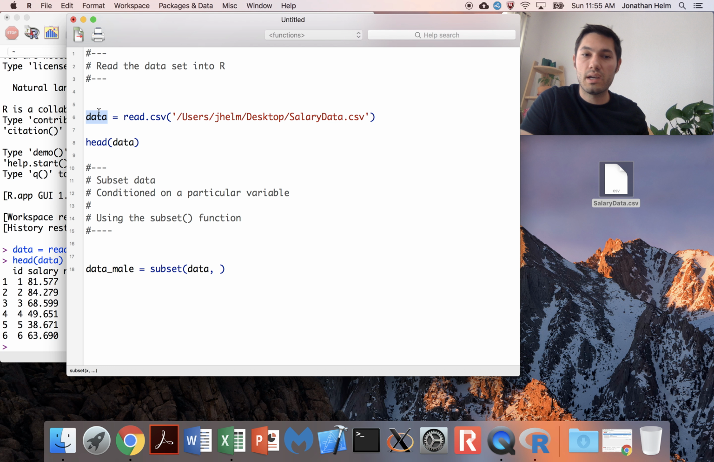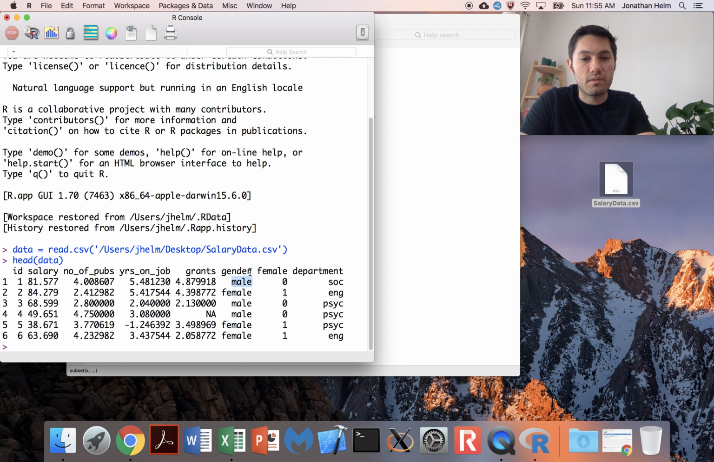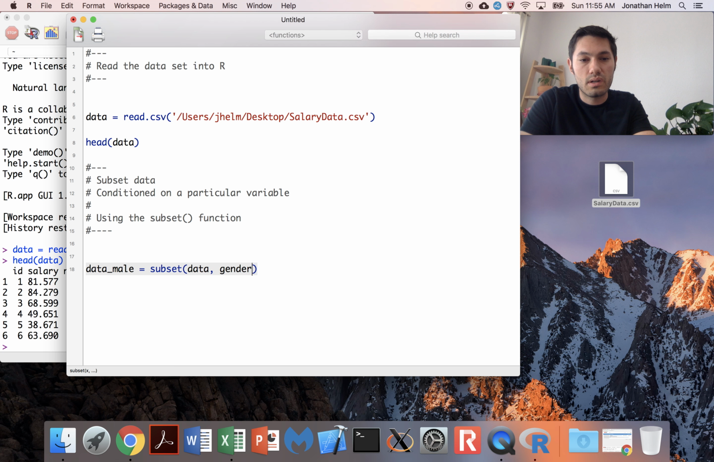So if you happen to type in my data or salary data or some other name, and you want to take a subset of it, make sure that you use that exact name for the object when you're using the subset function. And then in the second part, I have to create a conditional statement. So what I can do now, and R will know that since I'm working with the data set called data, I can actually call on the variable names directly. So in this case, I'm going to scroll back over here and I say gender, and I want gender is equal to male. So I say gender, and I have this double equal sign, and then in quotes I have male.